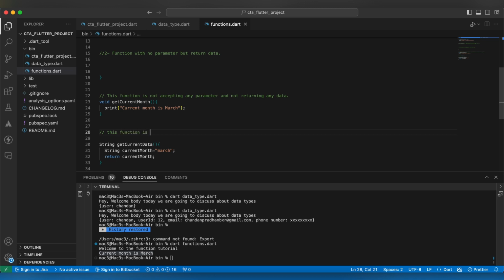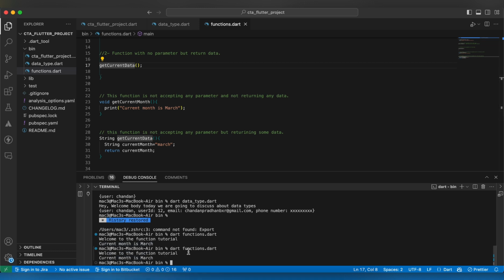This function is not accepting any parameter but returning some data. This is called a function with no parameter but return data, and we can simply call this function. But what is this? If we are calling this function but we are not storing the returned data in any variable, then it will not print anything.